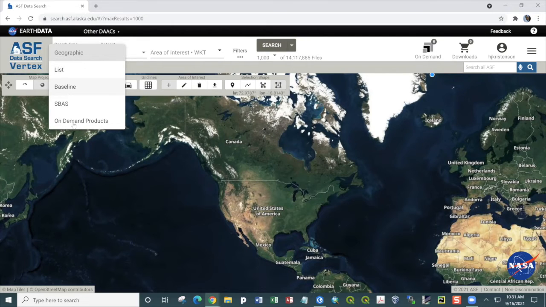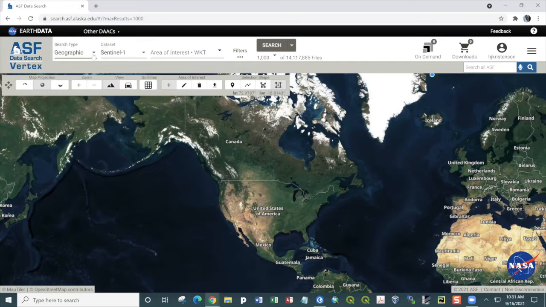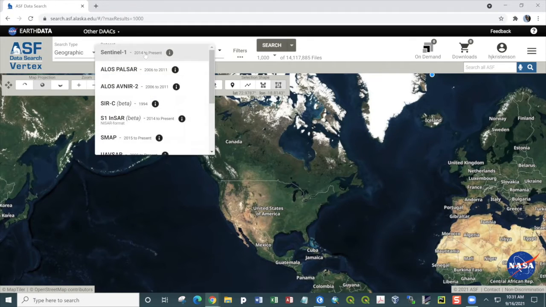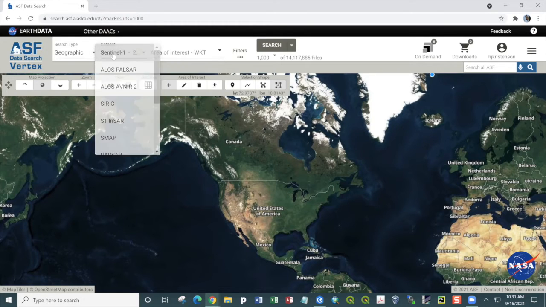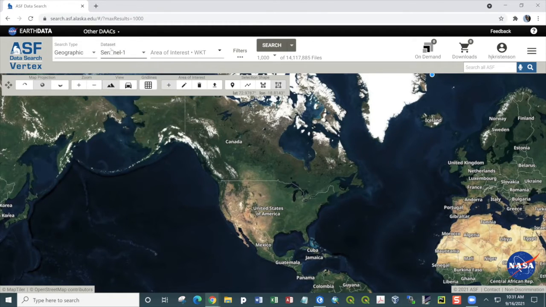And then there's the on-demand product search. So once you have submitted products for processing, those are available here. So you can search through all the things that you've processed in the past. So we're just going to take a look at this geographic search. By default, it looks for Sentinel-1 data. Again, you can search for other things if you're interested, but we'll start with Sentinel-1. The on-demand processing that we offer is only for Sentinel-1 data sets. So that's important to be aware of.